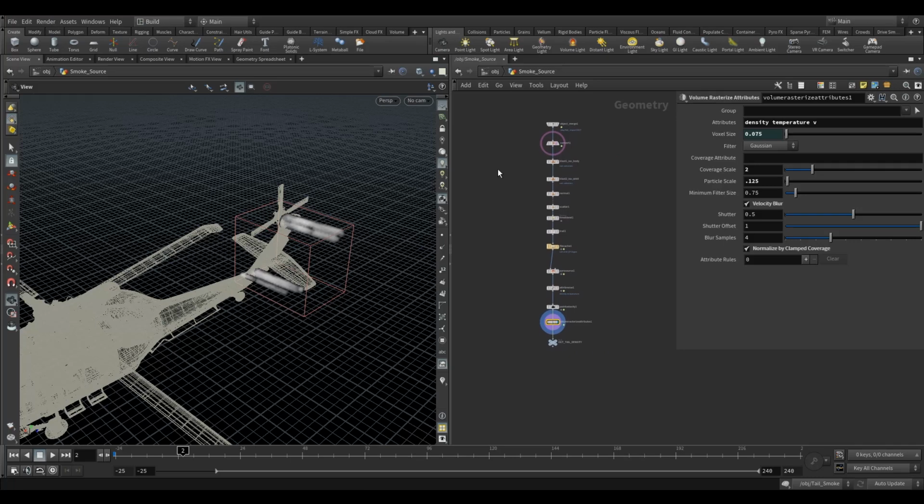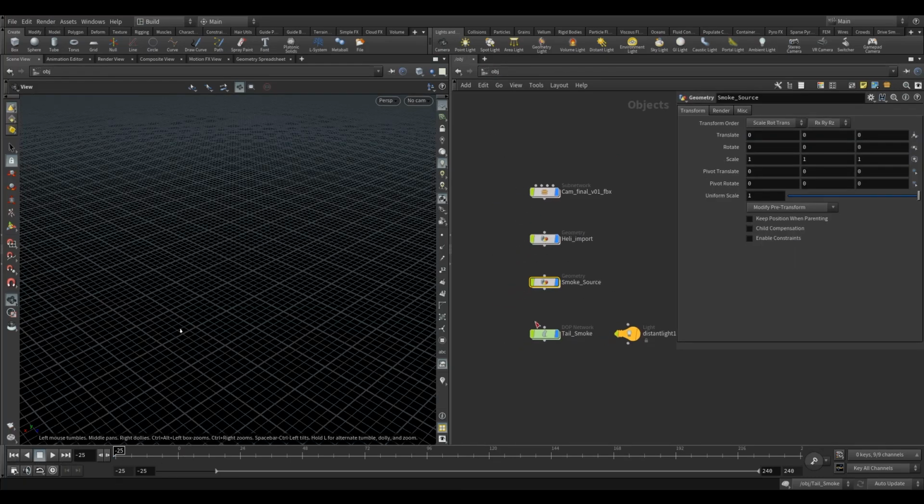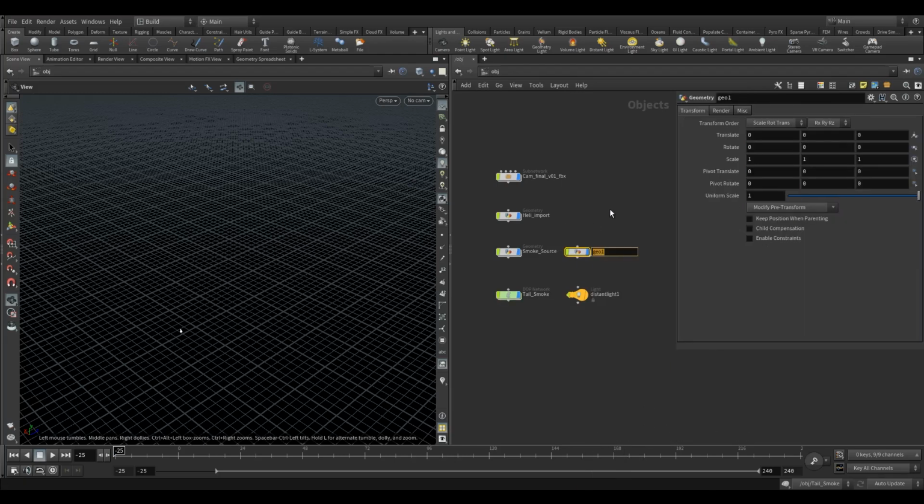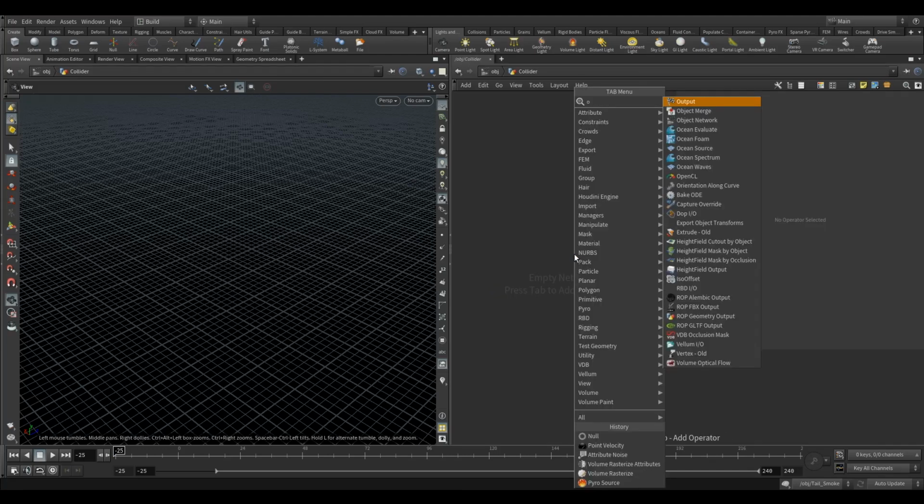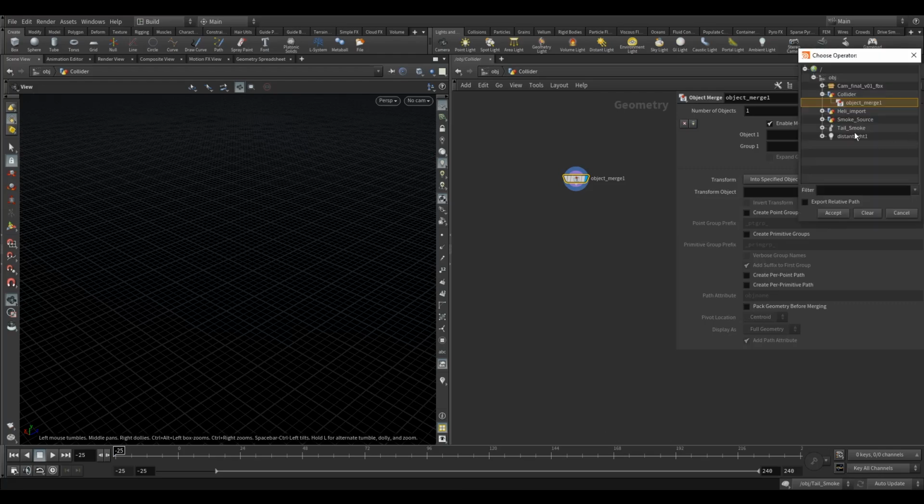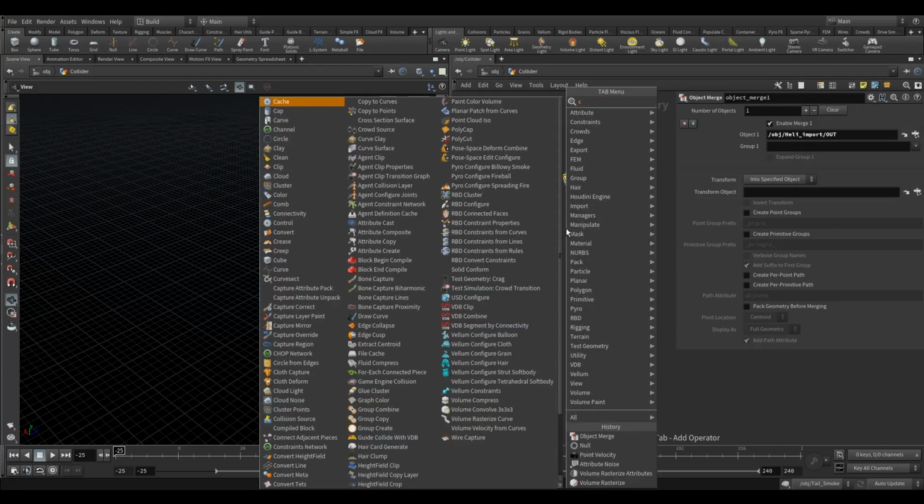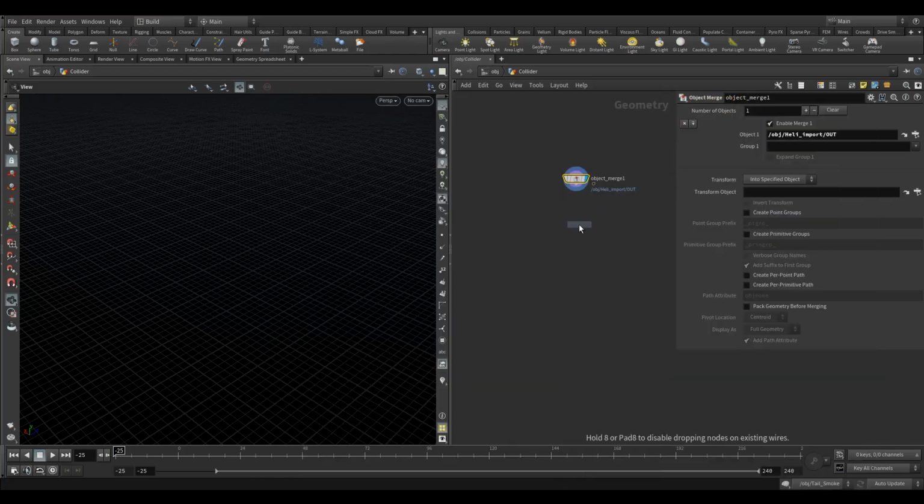I'm also going to create a collider for this. Let me just go back to the first frame so we don't simulate, since we're visualizing this. So let's create another geo. Oops, another geometry node there. Okay, let's call this collider. Jump inside, and then we'll object merge in the helicopter. So it will be heli import out, grab that, then drop a collision source, that's the one.